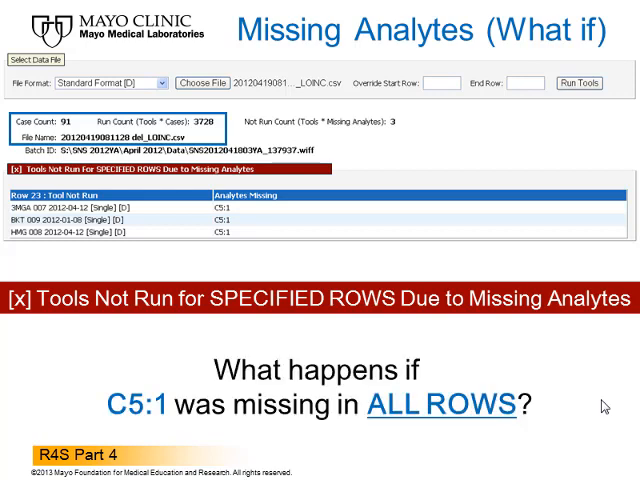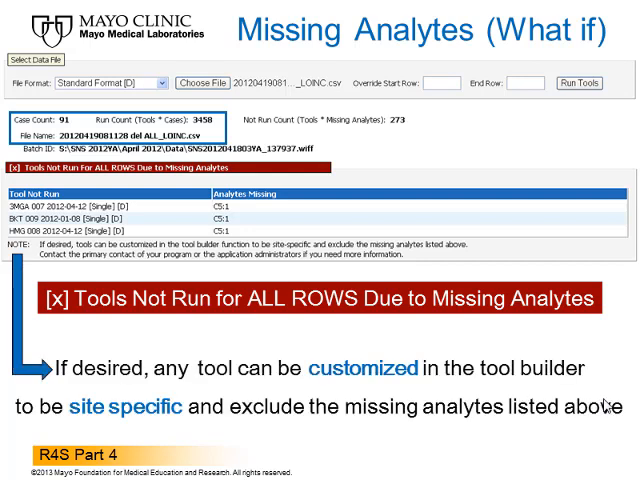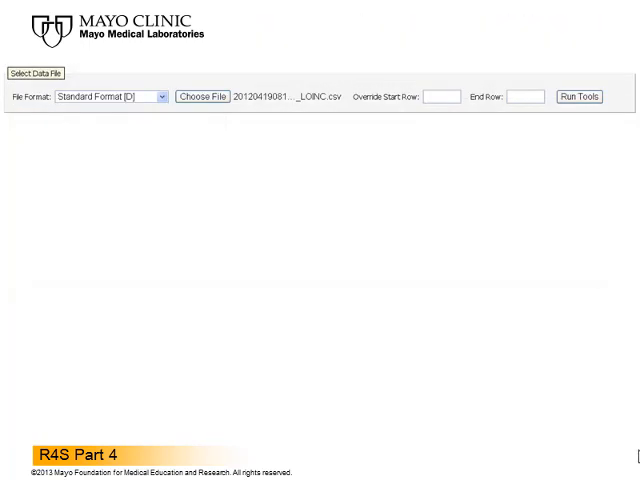If an analyte value is removed from all rows, the error message is phrased accordingly, with the addition of a note reminding the user that any inactive tool could be modified to be site-specific and not inclusive of a missing analyte. As a reminder, tool customization will be the main topic of the next presentation. Going back to the report, when the system is set up properly, truly all that it takes to generate a report is 3 clicks of the mouse.